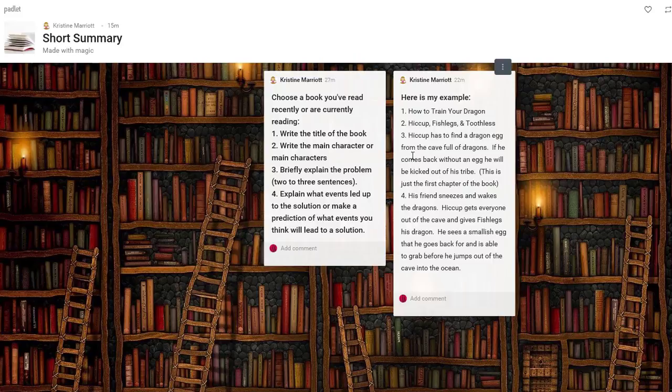I explained the main characters and kind of a quick summary of what happens. And this is a great way to kind of remember what you're trying to do each time you read. What's going on? What's the comprehension? Or what is the point of the story that you just read? And hopefully this will help.